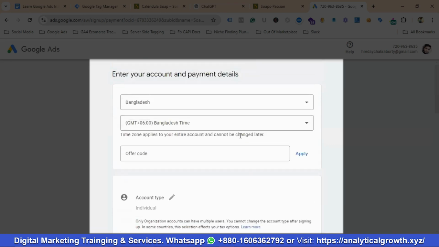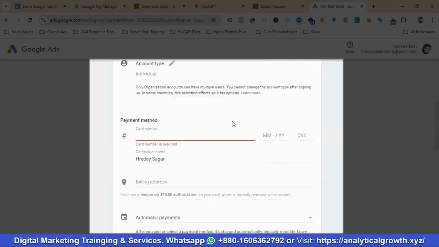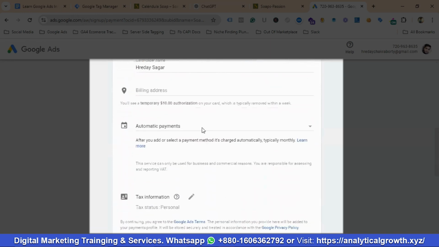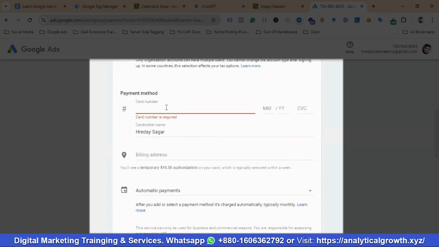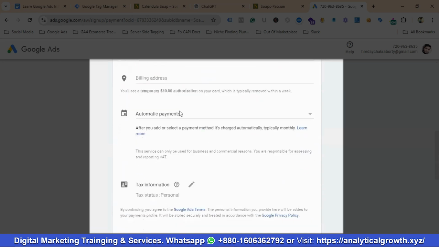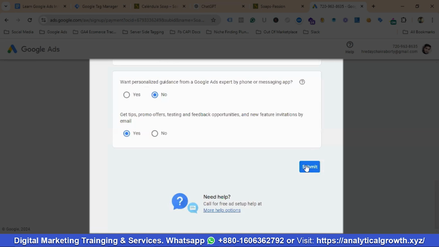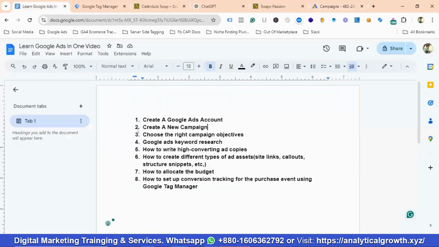And after creating the account, you need to pause your smart ad. Okay, perfect. So that is how you can create your Google Ads account. Because I need to provide my payment details, I'm not showing this part. So you need to add your payment method, and if everything is okay and you hit the submit button, then your Google Ads account will be created. Perfect. So step one is done.